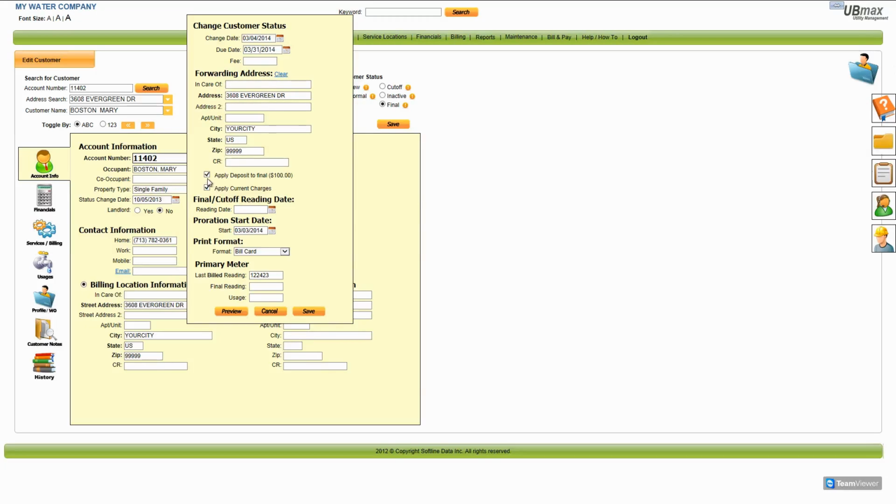All right? Then it asks you if you want to apply a deposit, and if you want to apply current charges. Let's assume for a minute you do. Let's say that the last bill you sent them was on the 1st, and let's use the 1st as the date right here. So you want to bill them from the 1st to the 4th, in other words, because they used a lot of water during that time.